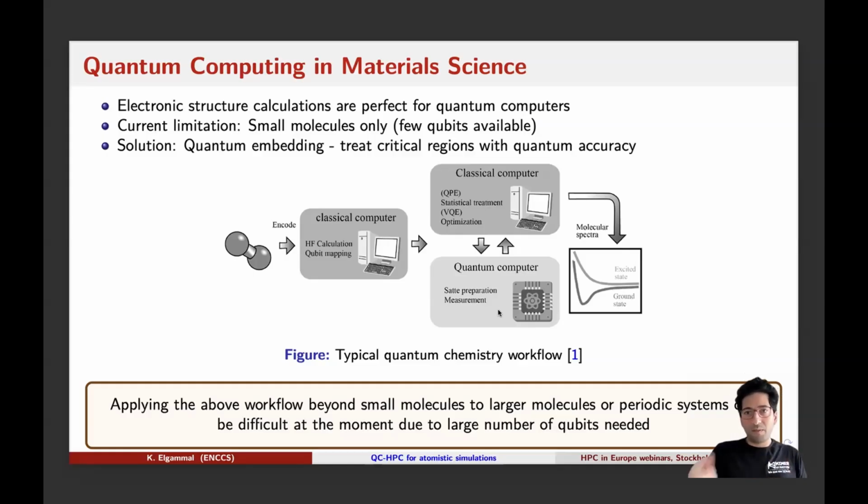In electronic structure calculations, you already use computational resources to solve a few equations in what's called self-consistency loops until you reach a conclusion for your ground state energy, you can say it like this.